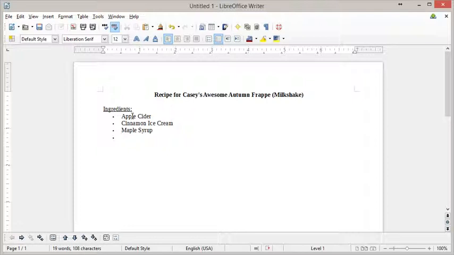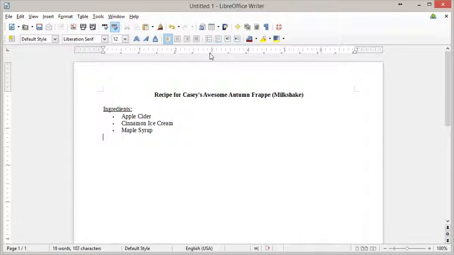So now how do I get out of typing in the list and start typing normally again? Well, I've got a couple of options here. I could click this button and I could disable it that way. Or if I don't want to use my mouse, I could just hit return on my keyboard, and that will also drop me out of my list.